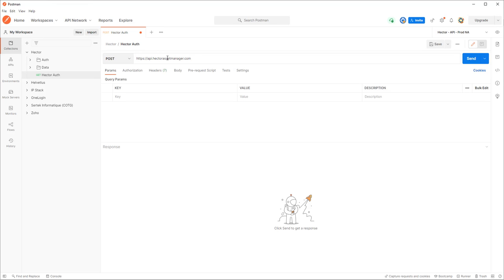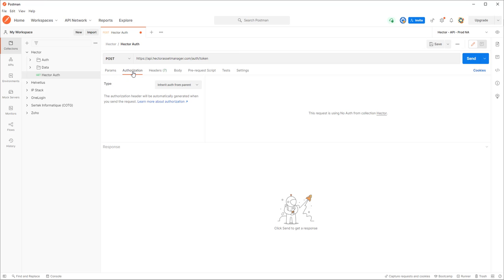So once you have the address entered, you're going to add an auth token. So this is the route we'll be using to get a token towards our Hector instance. The next step that we're going to do, we don't need any parameters to set up, so we can leave this blank. Same thing as authorization. Since we're not authorized yet, we cannot provide any authorization information at this moment.